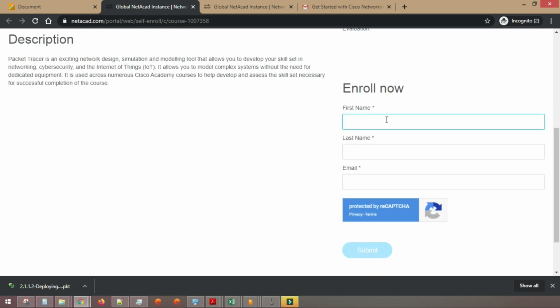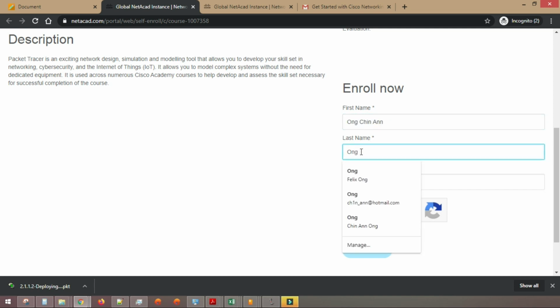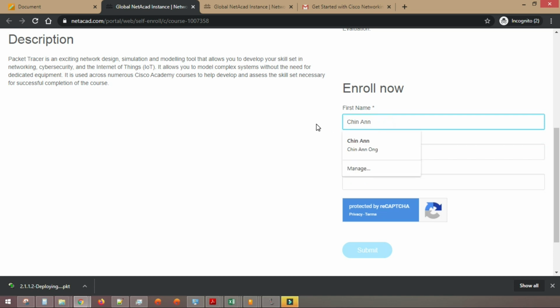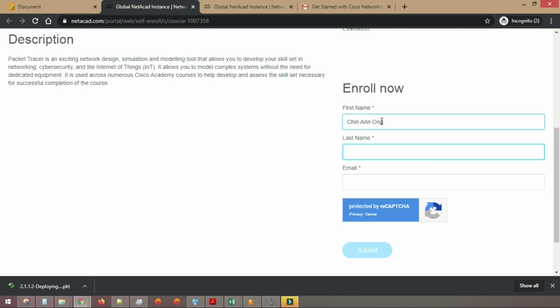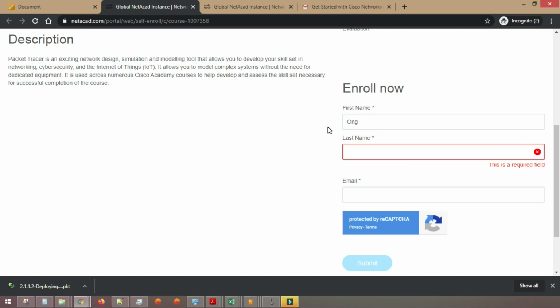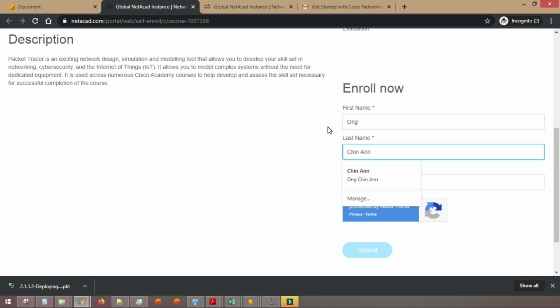What you're going to do next is key in your name here. You can put in your first name like this and your last name like this, and when you put it this way, your name is going to appear on your certificate like this. If you put your surname as your last name, particularly for Chinese names, for example, your name on the certificate is going to appear like this, Ching An Ong, for example. So you may want to put your surname first, followed by your given name, so that your name will be arranged in the correct order.